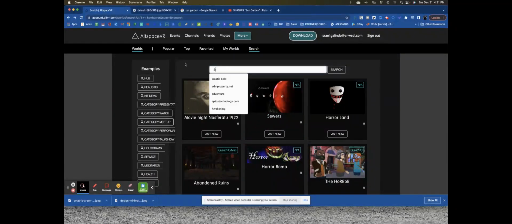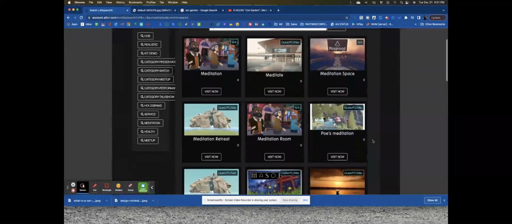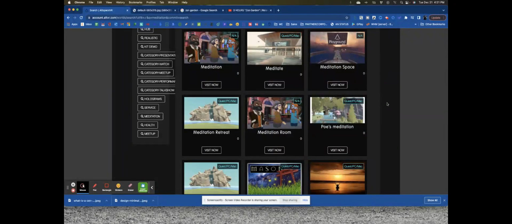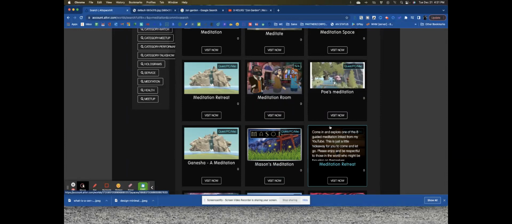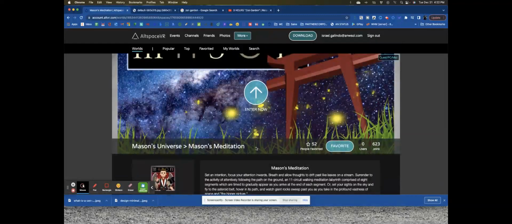Maybe you want something to do with adventure or meditation. Let's do meditation, something I'm interested in. So I'm going to go here. Look, meditation space. Pose meditation looks like it has beautiful trees. We don't know, we've never really been there. And then Mason's meditation, which actually looks pretty neat. I think I'm going to try this one because Mason's meditation had some pretty good additions in the kit. So I'm going to click on that.